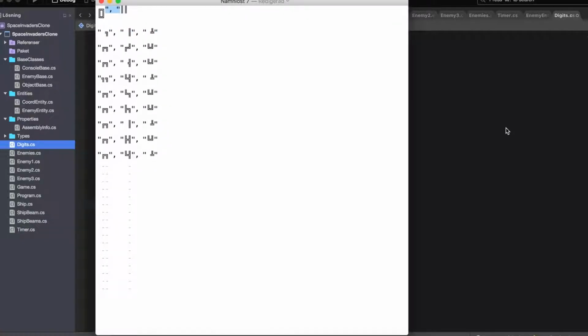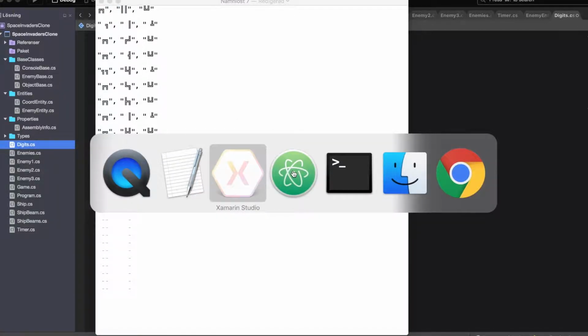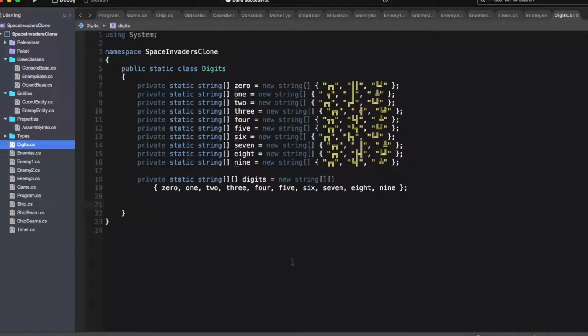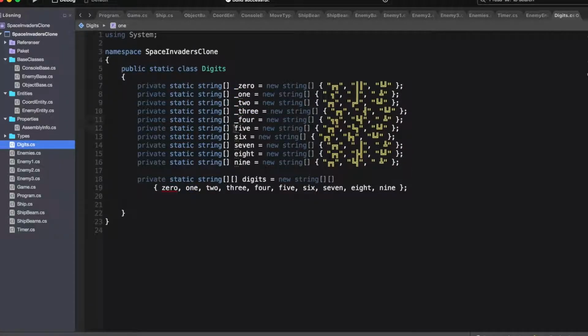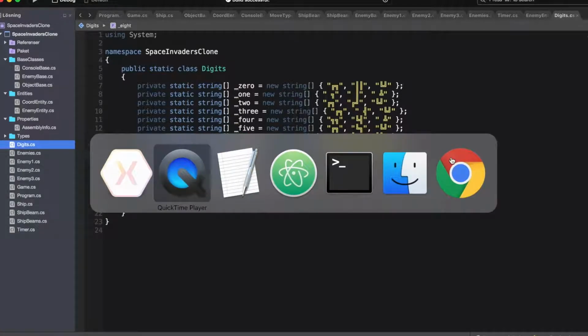Okay, so in advance I have also now created a digits.cs class, which looks like this. I have a private static string array for each number, which contains the array for each digit, 3 rows. Let's add an underscore also. And down here I have a private static string double array digits which contains all the digits. So the first index will be the actual digit we want to plot, and the second index is the actual row, 0, 1, or 2.